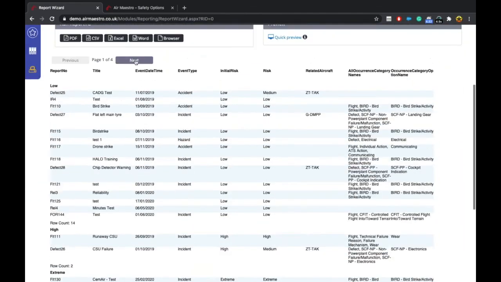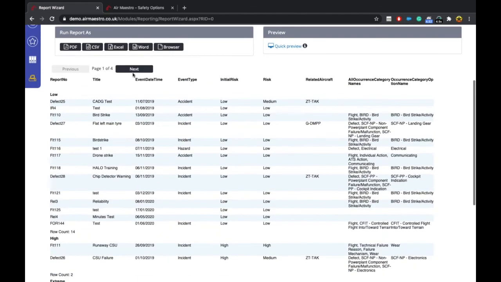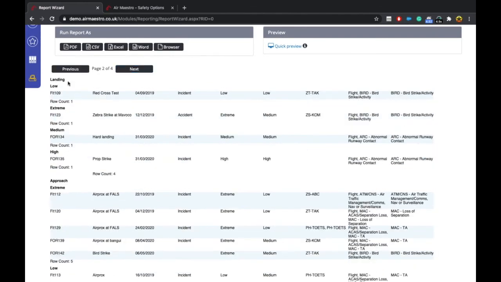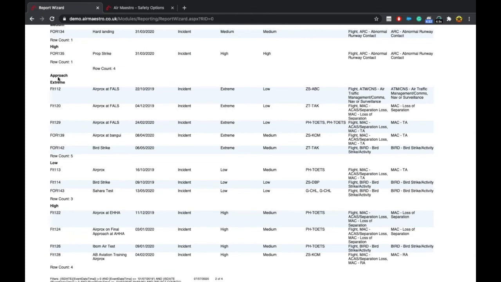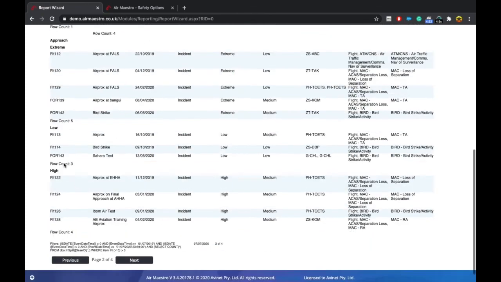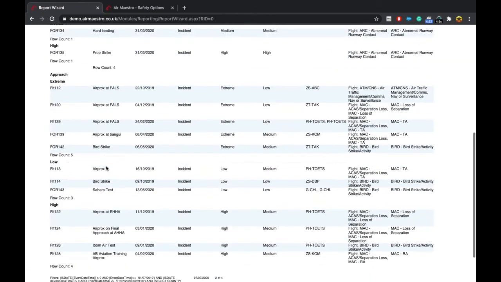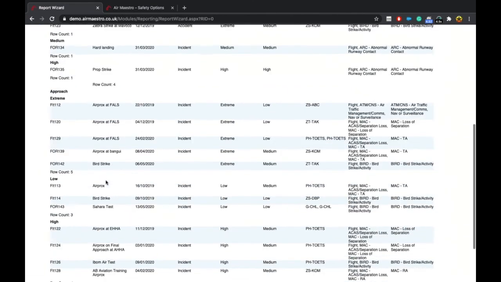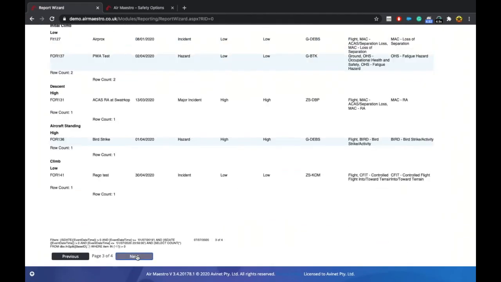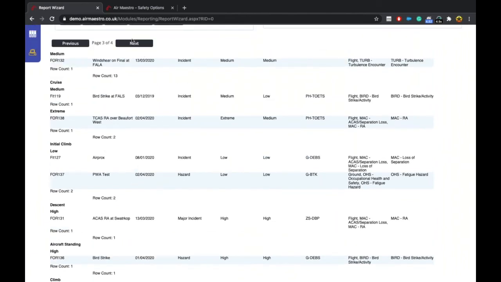And you can see that some of these have not been filled out because these do not have a phase of flight. So someone has skipped those. But we have here landing, 1 of low, 1 of extreme, 1 of medium, 1 of high. Approach, 5 of extreme, 3 low, 4 high. So it seems like approach is actually one of our most critical phases of flight according to the specifics of our operation, the actual data that we're getting.